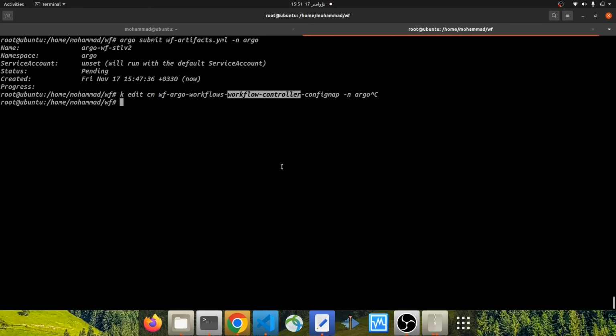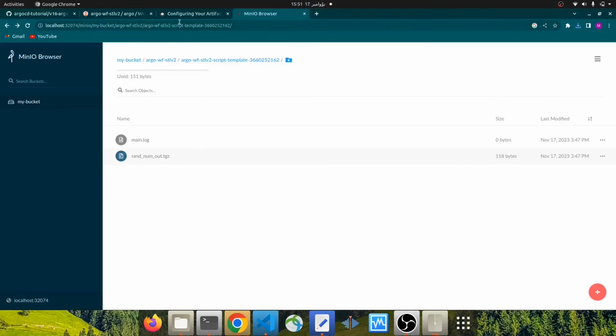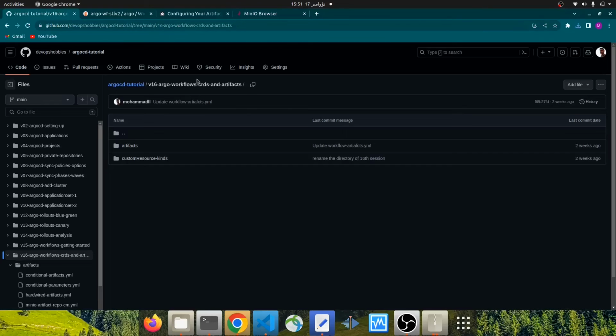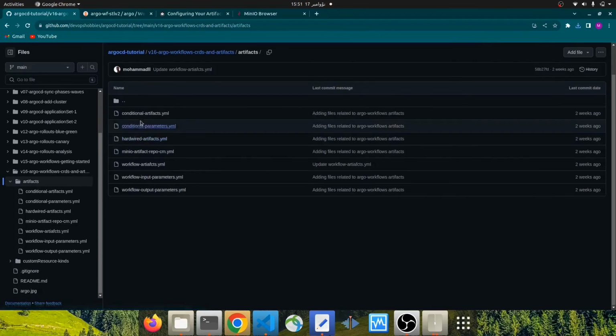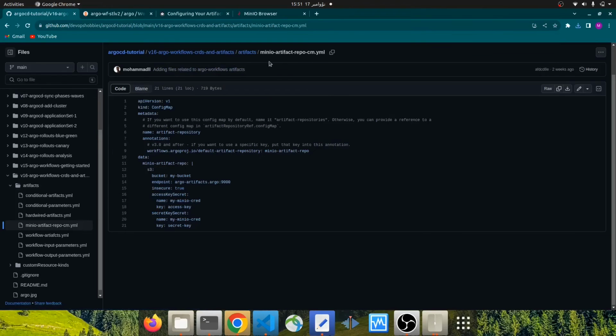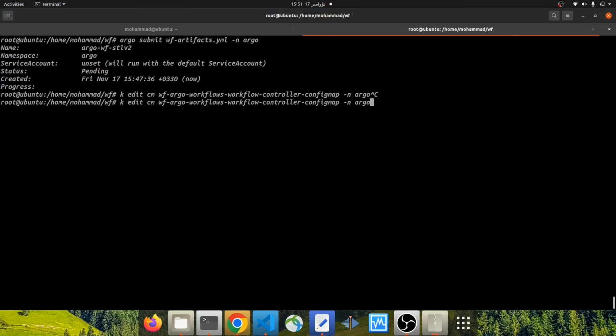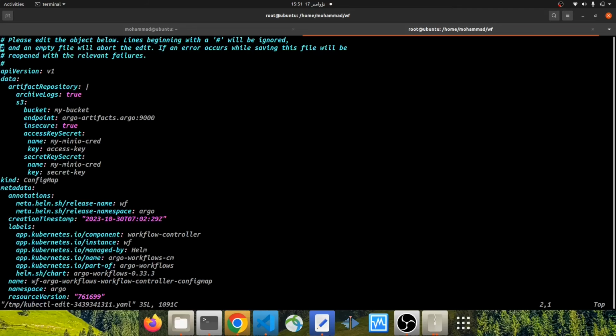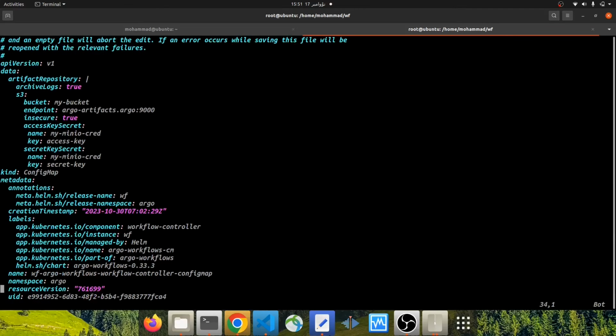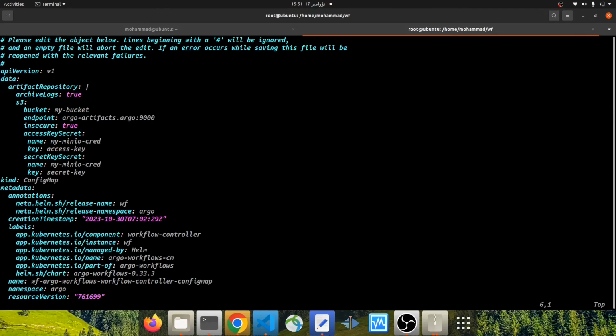Okay? So let's go to the Git repository of this course and the artifacts directory. We have a config map here called minio-artifact-repo-cm.yaml. I copy the content. First of all, I deleted the data block from workflow controller.